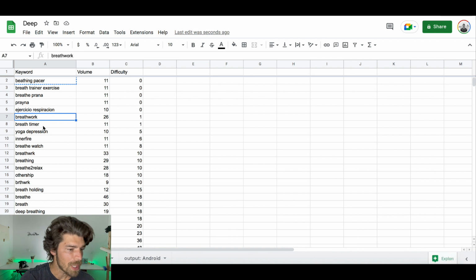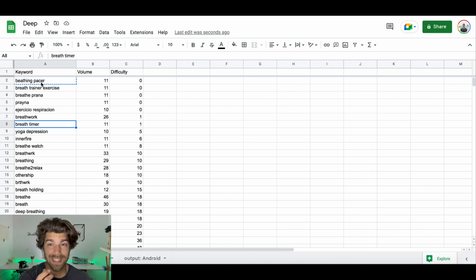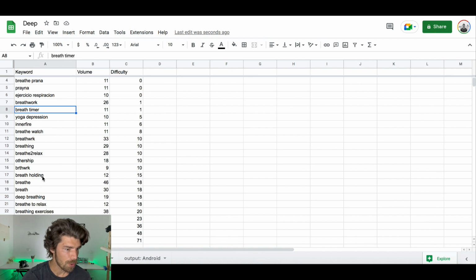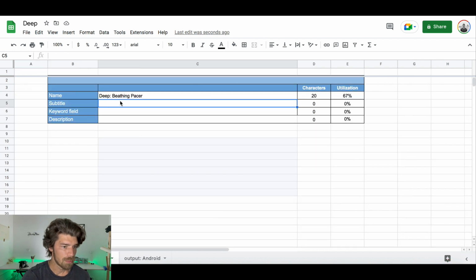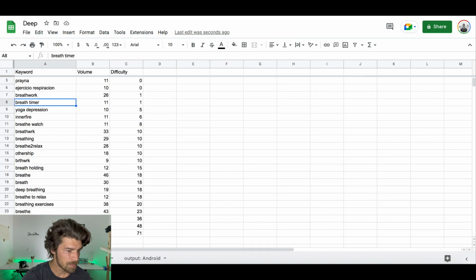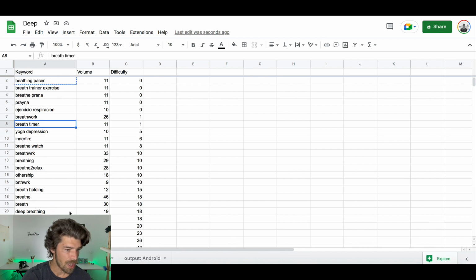Timer might be a good keyword. We already have the keyword pacer, which means the same thing as a timer. So it may not look so good for the users, but it's good for the algorithm. What else do we want to use? Breathing, breathwork, breath holding, deep breathing. Breathing and pacer. Exercise.